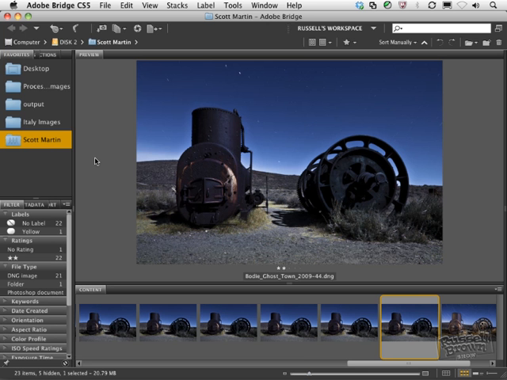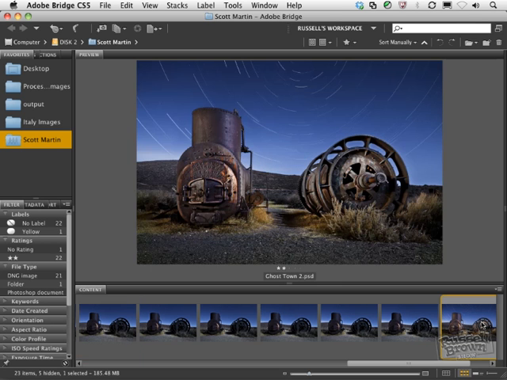Now Scott is an expert at night photography. And as you can see from these images, he's going out, in this case, into the ghost town of Bodie and setting up his camera and taking a series of images throughout the evening. He's loaned these images to me so that I can interpret them in their Camera Raw format and combine them all together to go from the standard image you see here to this final result.